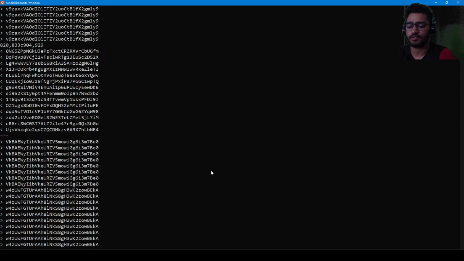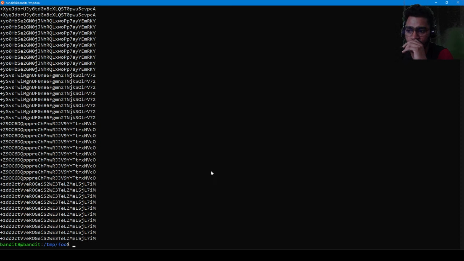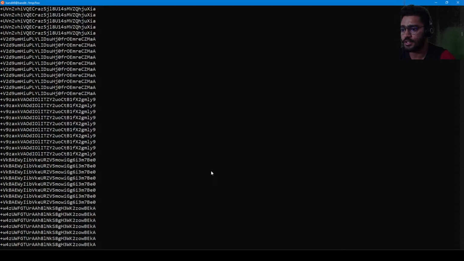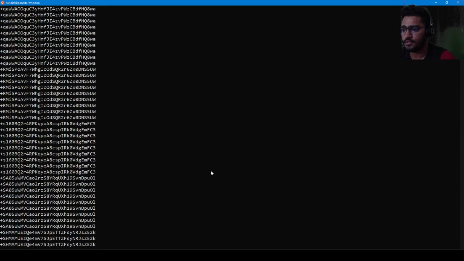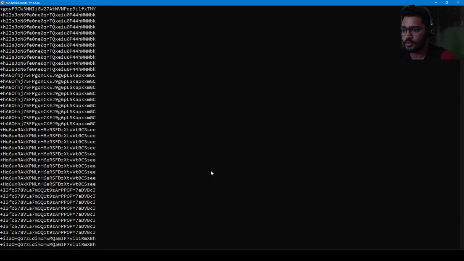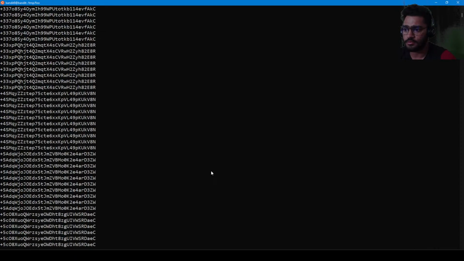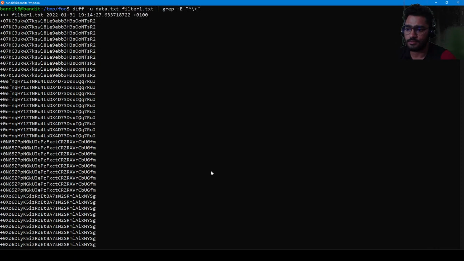Let's try this. So I have data.txt and filter1.txt, and this is messed up. I don't get any useful output. Is it showing me just the files which are there in? Okay, is it showing me the lines which are there in both the files?